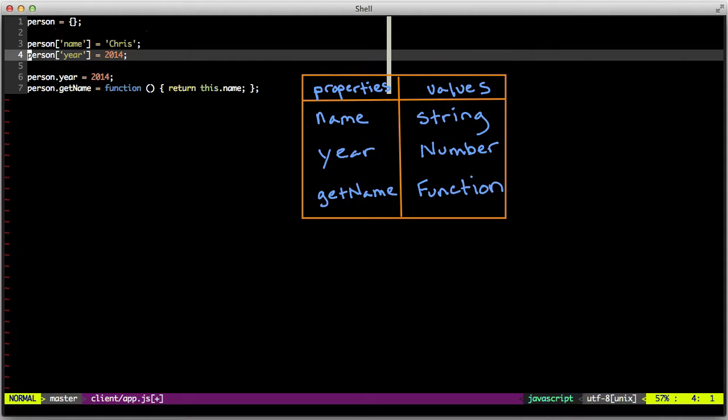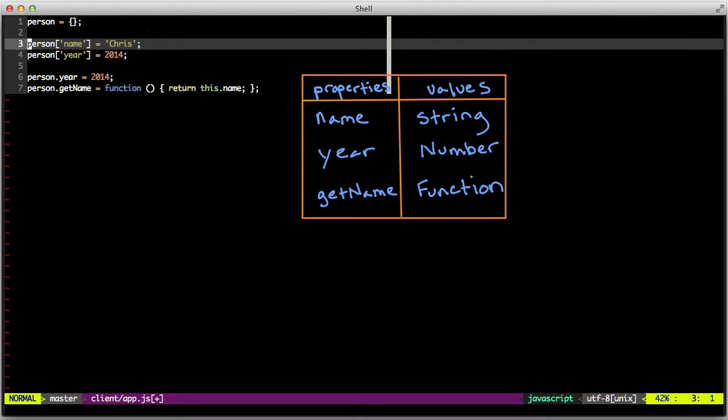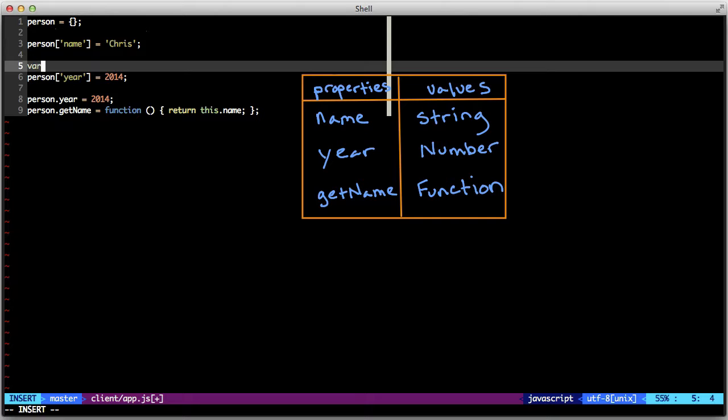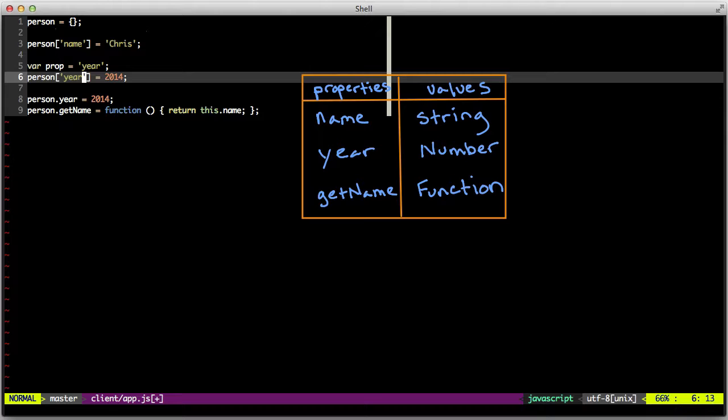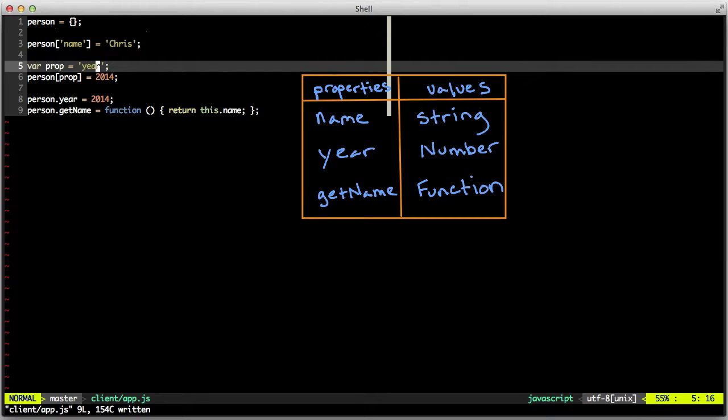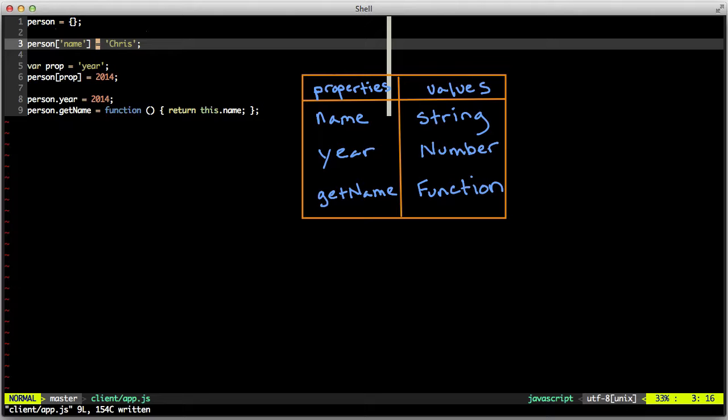Now, oftentimes you use index notation like this when the name of the property is a variable. So for example, I might have something like this, and then inside of the brackets, I use the variable name to assign this property to the value 2014. This can be useful when we're copying objects from one to another, for example, or if we have a function that takes a property name as a parameter. So that's all objects are. You can just think of them as these tables, and the tables have properties and the properties have values.